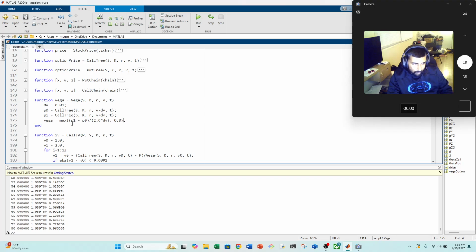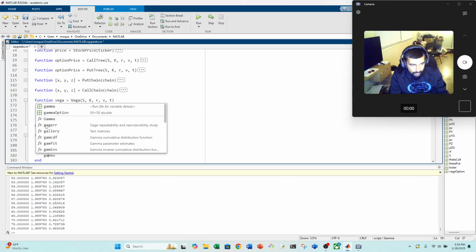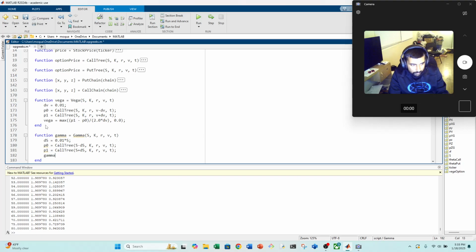So while I'm doing that, let me actually do the gamma as well. So gamma equals gamma, S, K, R, V, T, and so it'll be DS equals 0.01 times the stock price. Then P0 equals call tree of S minus DS, K, R, V, T. P1 equals call tree of S plus DS, K, R, V, T. And then gamma is just simply going to be, oh wait, we need a P2.